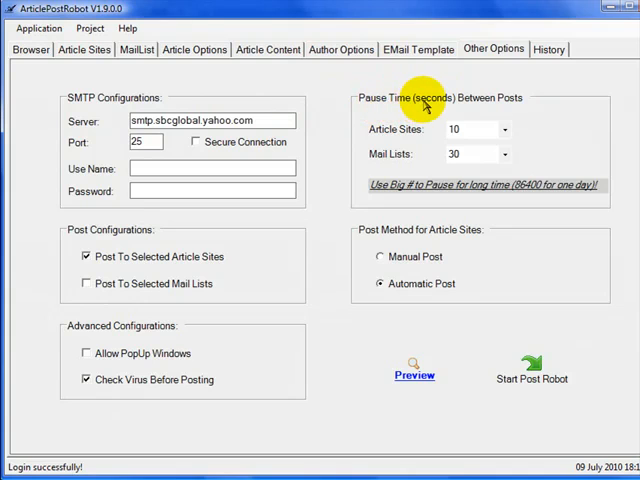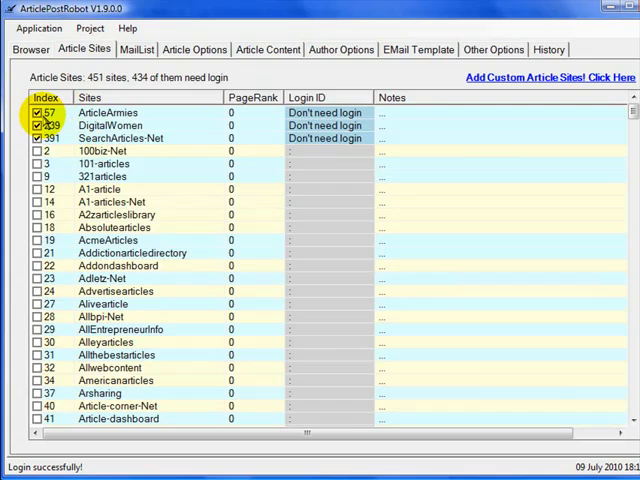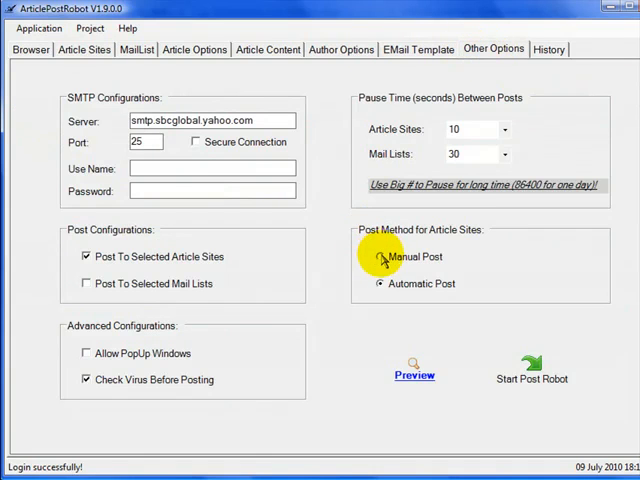Other options, this has got some extra settings in it. This is the pause time for submitting sites between posts to different article sites. There's 10 seconds there. Down here, the post configurations, we're only going to post to the selected article sites. Okay, you need to remember back in the article sites that it's only going to submit articles to the checked directories, and you can set it to post manually, or you can set it to post automatically. And as you can see, I've got mine set to post automatically. You can just leave this to run.